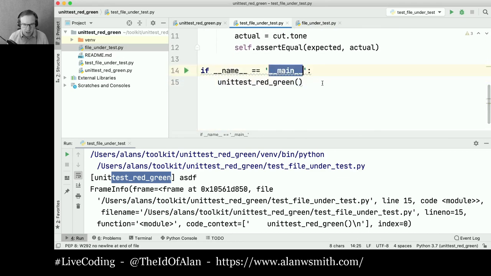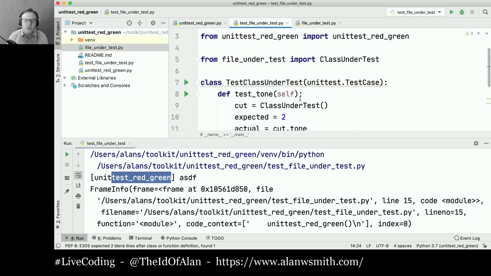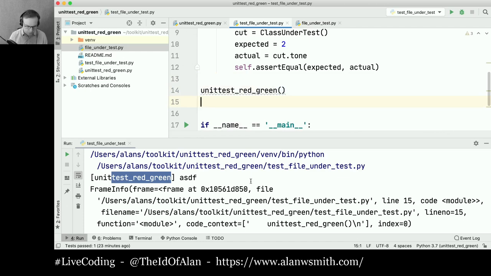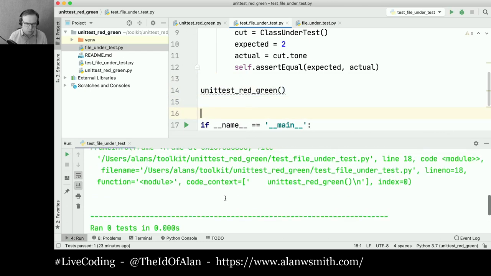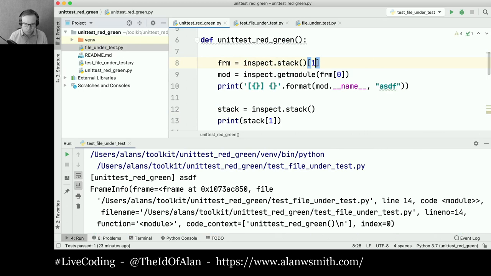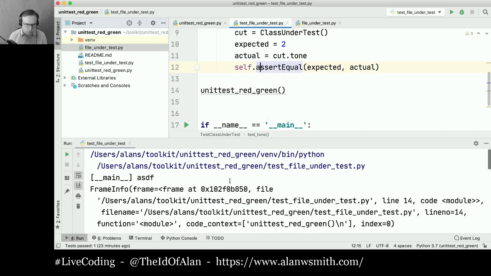So we're catching this as main, because we're calling this from in here. What if we call it twice? How about that? Yeah, both times it's given us that. So one should get us to the caller. It's doing main both times.